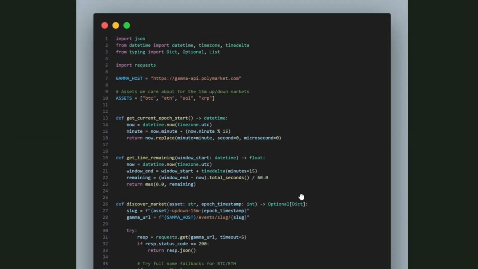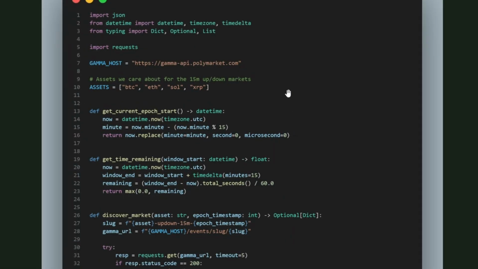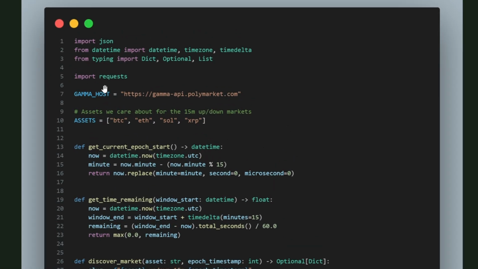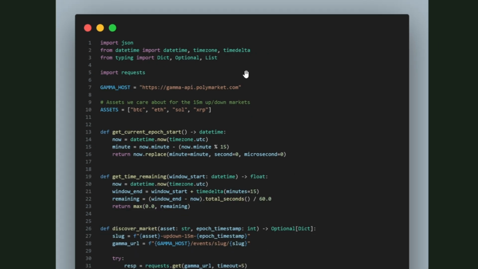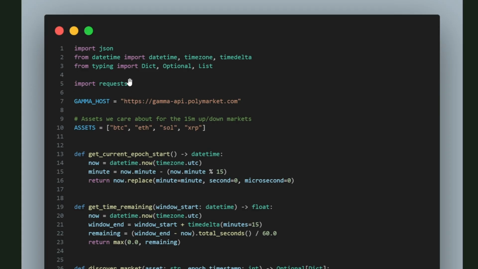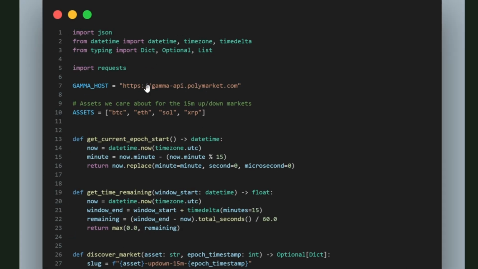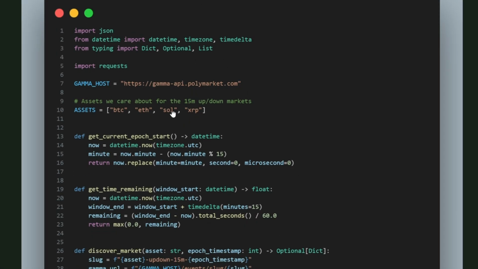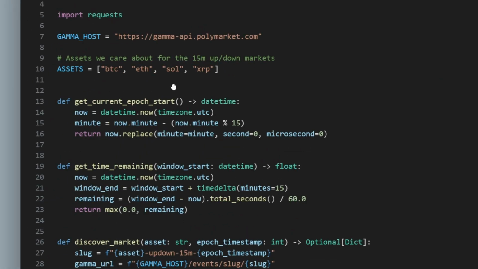So since we have this code here, we are importing. Let me explain, this is like getting the time frame like I explained in the previous one. So for you to get the time frame, you need to use Gamma API. But first, before you write the Gamma API, you write those like that.